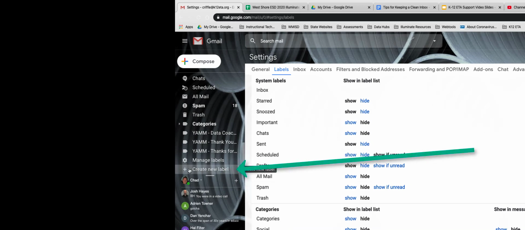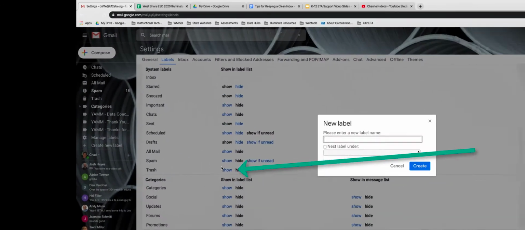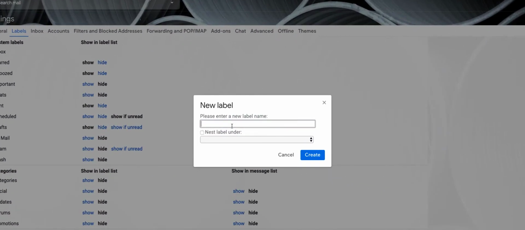So then if you need to create a new label, you can click this create new label here. You can give it a title, if I spell it right. And then you can also say I want to nest it under something else. So think about it kind of like folders on your desktop. You've got your folder that is all of your emails from parents, and then maybe you've got folders under that for each student.